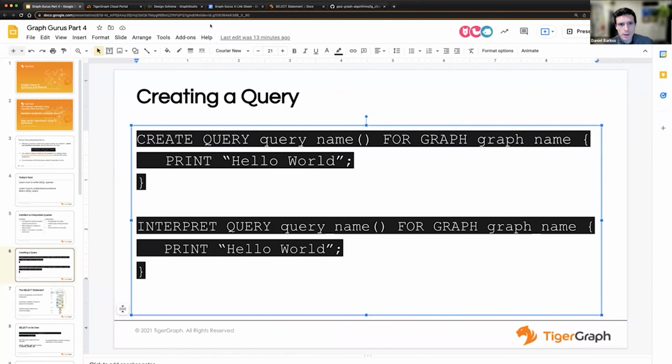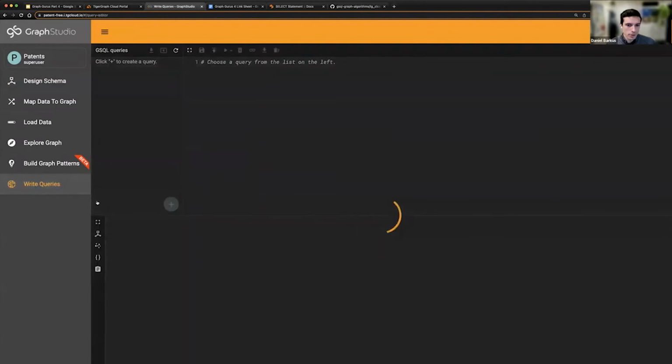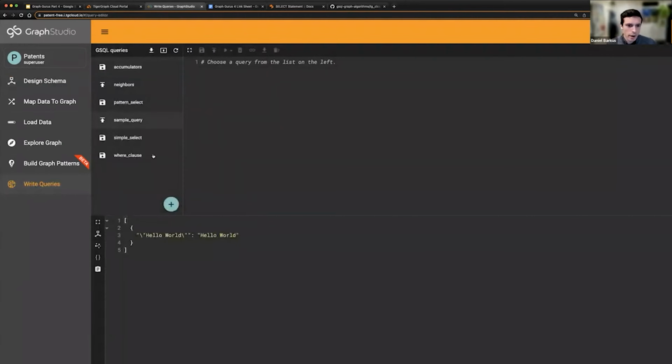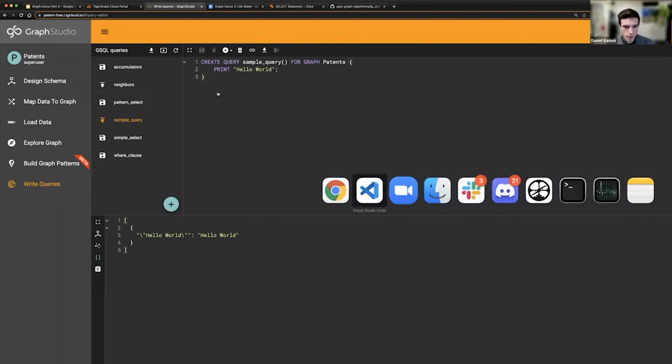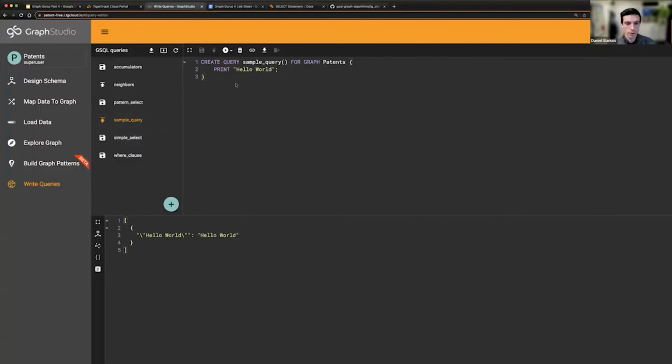If I were to do that, and then we were to go back over to our TigerGraph solution, this is our patents graph, and we were to go into write queries, we would see now that that sample query appears on our TigerGraph solution. And additionally, we can see this arrow next to it, indicating that it is installed versus a query that has otherwise just been saved. So anything, once again, that we're doing through this notebook, through code here, can be done through the GSQL interface here.